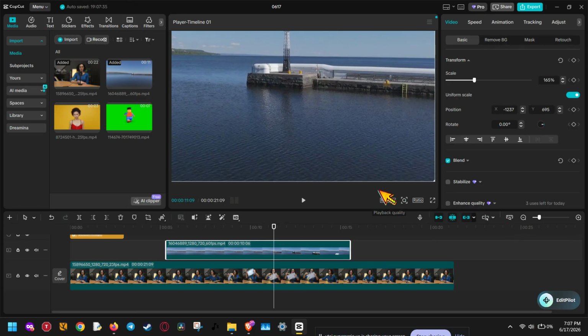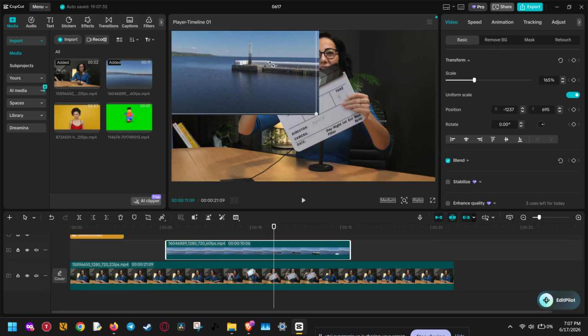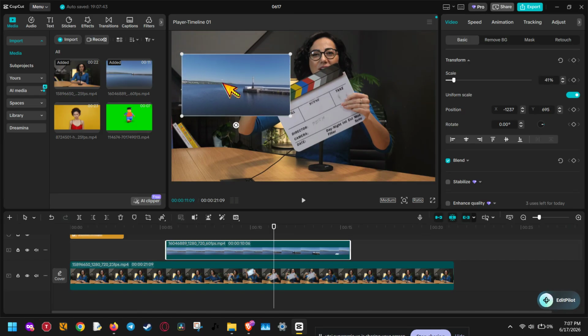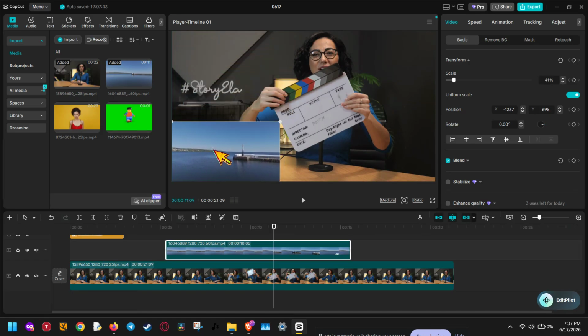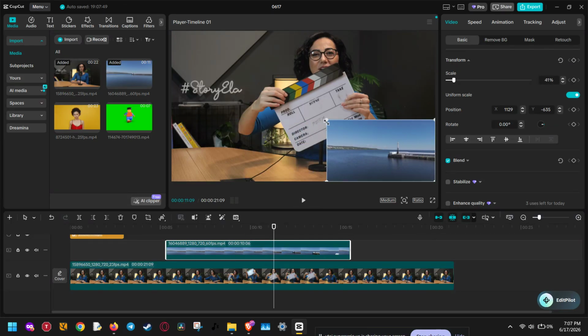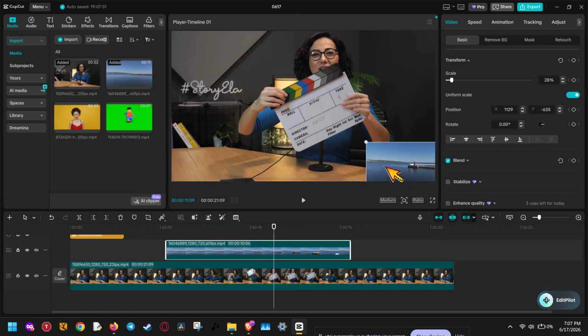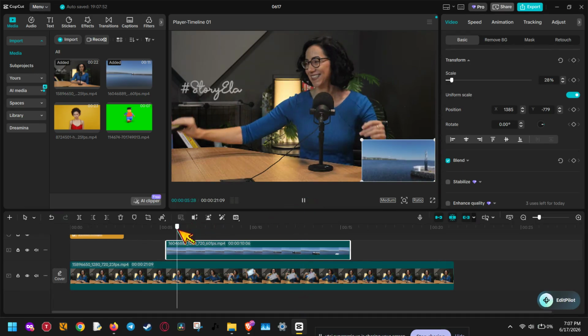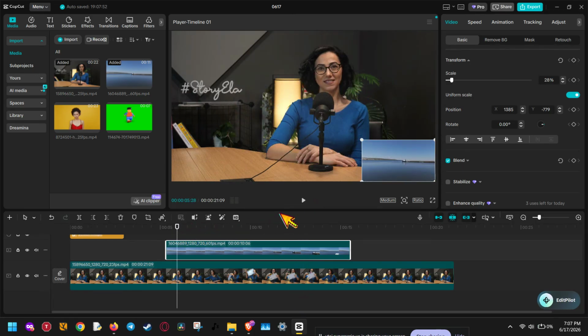Once the size looks right, click and hold the center of the overlay video and drag it to the exact position you want on the screen. A lot of people place overlays in the bottom right or top left corner, but you can position it anywhere that works for your video. Take a moment to preview the result and make sure the overlay doesn't block anything important in your background video. If needed, you can keep adjusting the size and position until it feels balanced and professional.